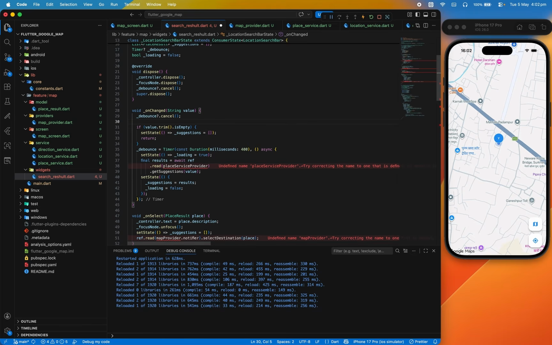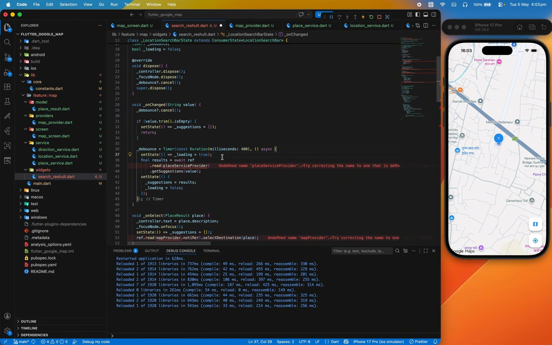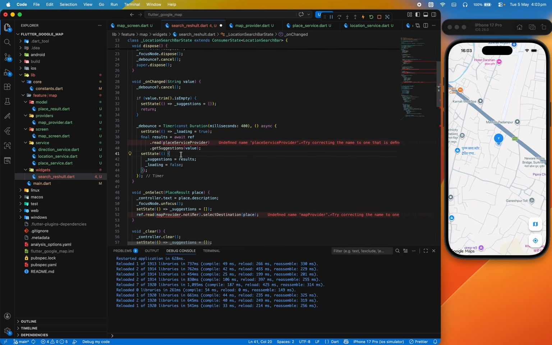After that, we clear the suggestions immediately when the field is empty. No API call is needed here. Otherwise, we start the new 400-millisecond countdown. If no more typing happens before it fires, the callback executes and calls the place API autocomplete. First, show the spinner while waiting for the API. We show this spinner inside the text field, and then we use ref.read, which gets the current value of a provider without subscribing to future changes. And we update the local state with the API result and hide the spinner.